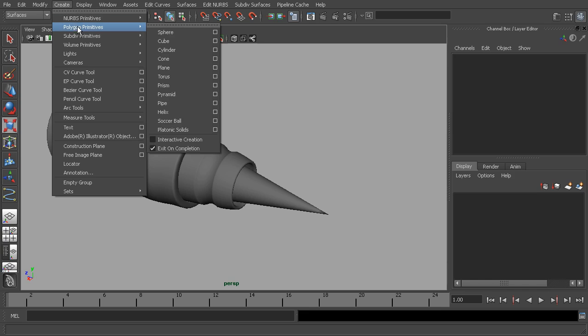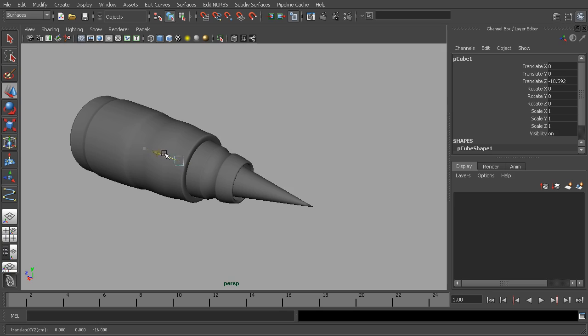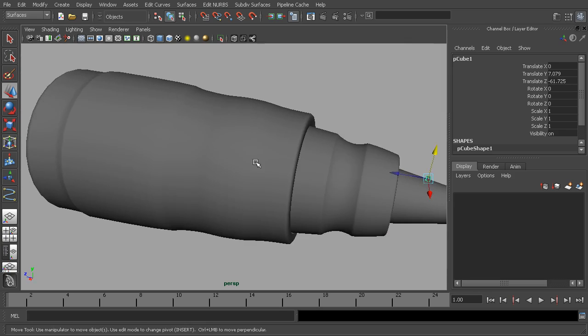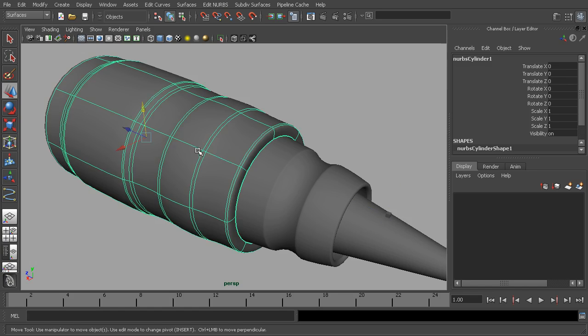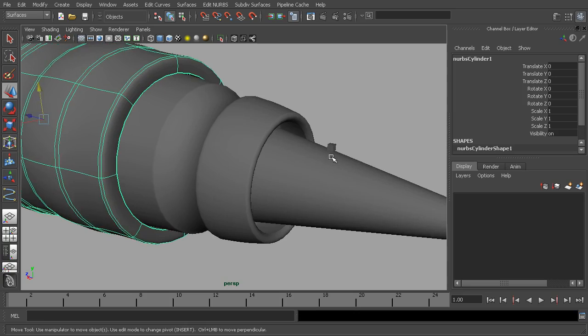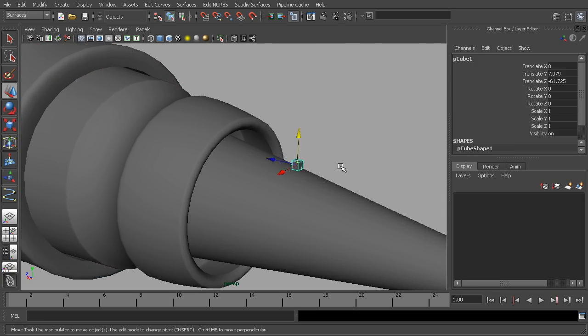I'm going to go ahead and create a polygon primitive cube, bring this in, and move it into position. You can see here that I've added just a little bit of subtle detail on the engine, just with some isoparms, and tweaked the shape just a little bit. But anyway, here is our cube.